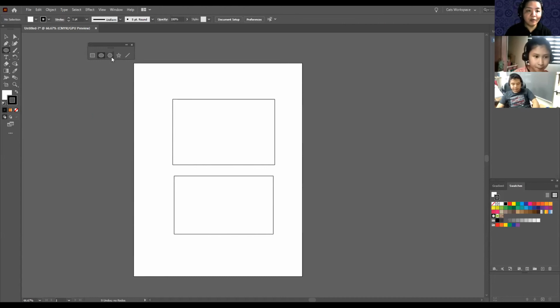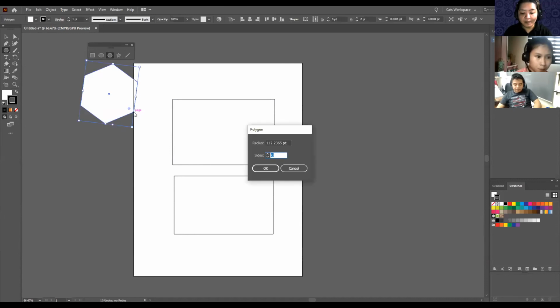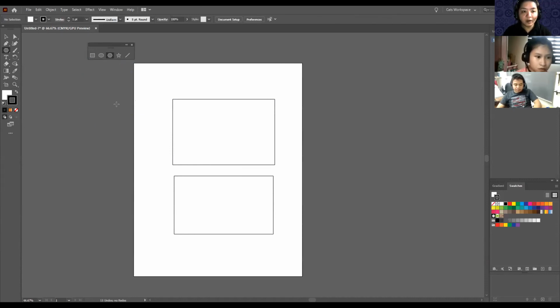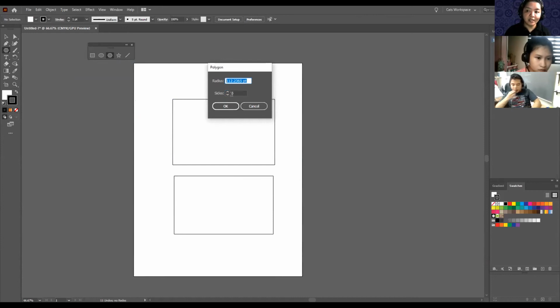So, ganun din for the polygon tool. Click drag. Alright. Or you may just click on the blank area and then you type in the radius and the number of sides. Okay, so ganun siya.